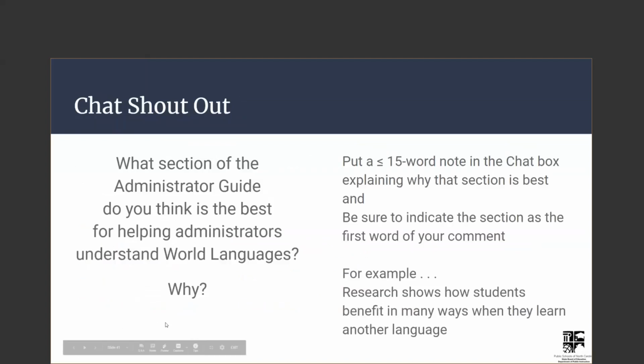Unfortunately, we don't have time today to do this activity, but if we had, I would have asked you to go ahead and type in the chat what section of the administrator guide you think is the best one, not just one of 3, for helping administrators understand world languages and why. Unfortunately, we're out of time, but I do want you to be thinking about that because it's likely that it'll come up again in a webinar or a focus group or something like a survey, where you can give your feedback on that.